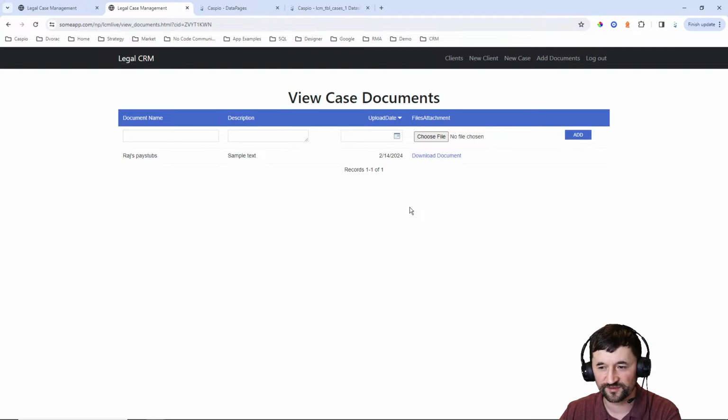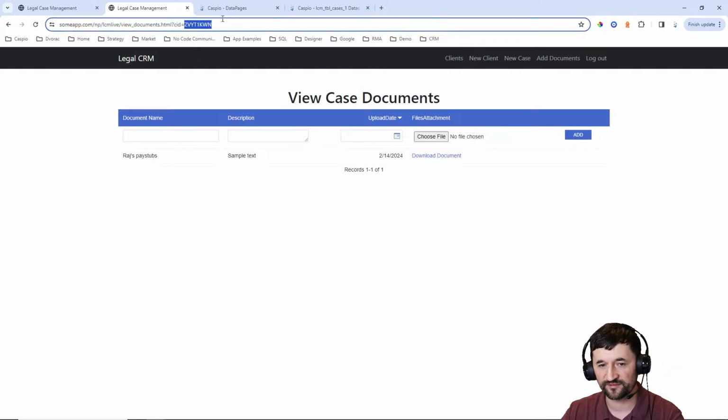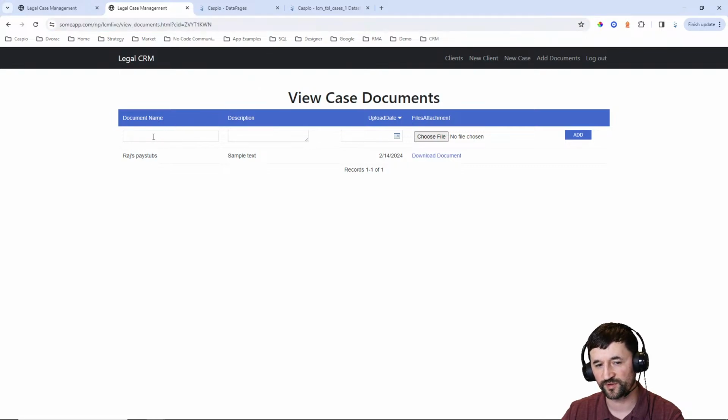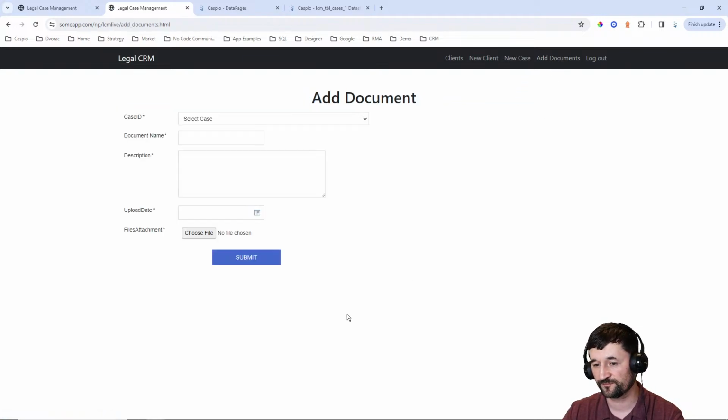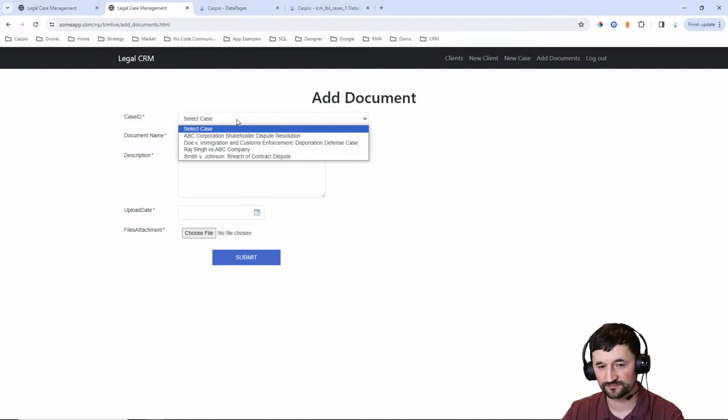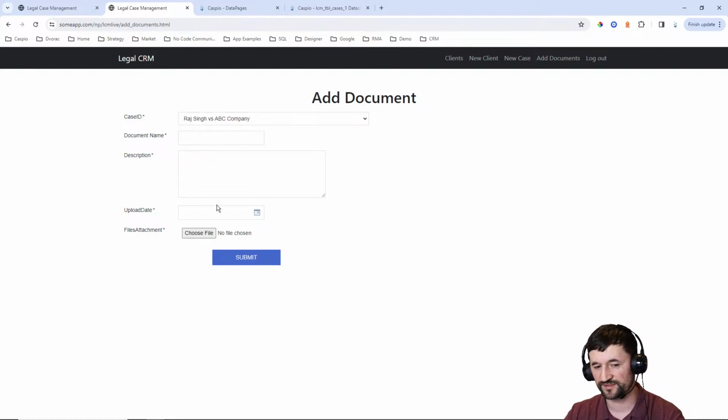All right, so now if I have a new document for this case, case ID ZVY, whatever, we can just type in the document name, description, upload date, attachment, click add, and it's going to stamp the client's ID. It's a hidden field, but it's stamping the client's ID into this report. When you're adding a document from the form, we can actually select the case ID from here, which is Raj Singh. Finish filling out the rest of the form and hit submit. Okay, because it adds the document for that case.